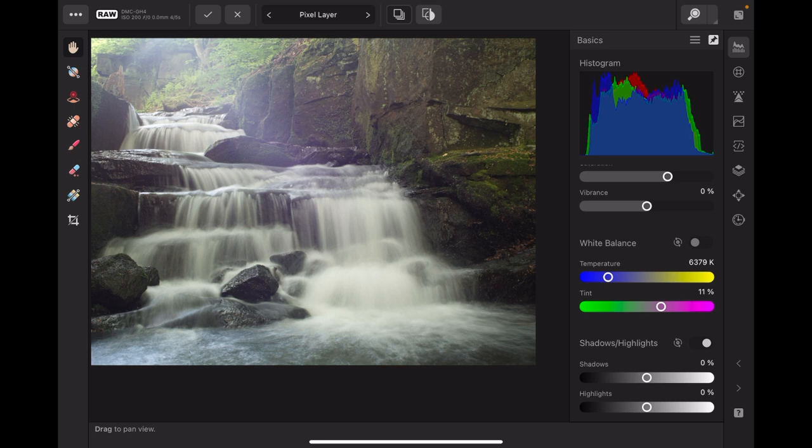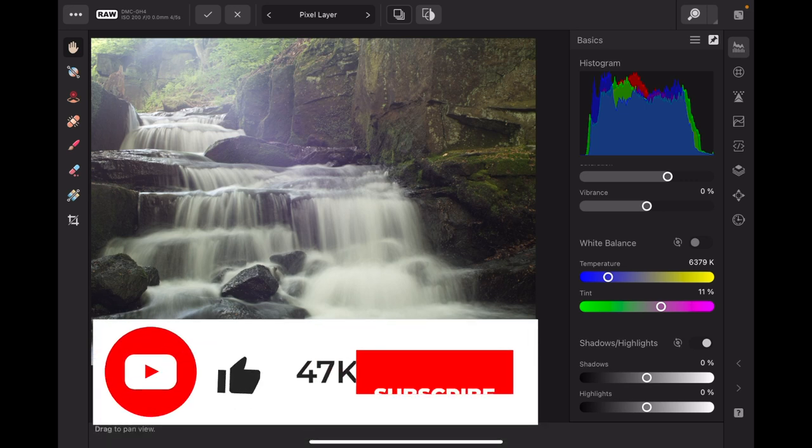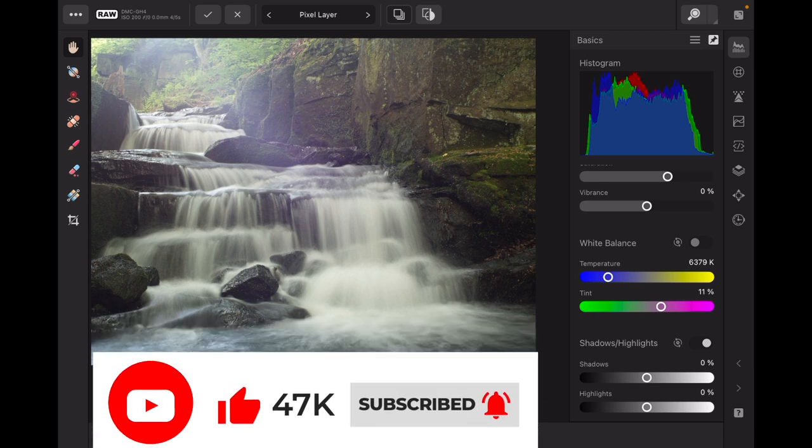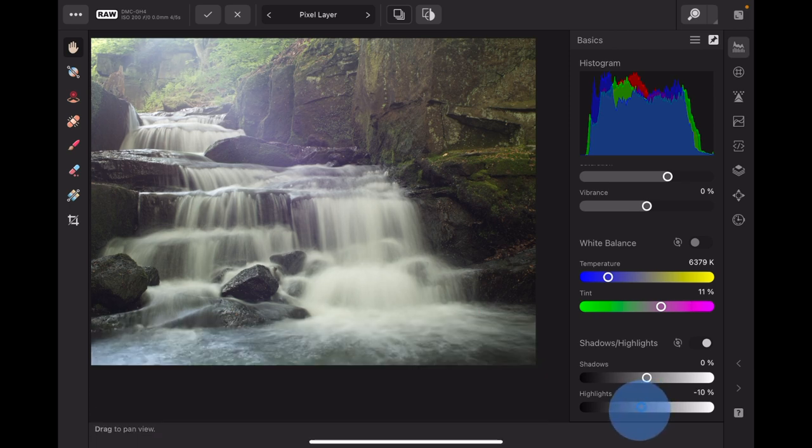Now we want the highlights slid to the left to recover some of the detail, and I would say about minus 20 for the highlights. And about 20 for the shadows. Now that's all right. Now you'll watch the histogram. I'll turn the shadows and highlights off, turn it back on, and you can see the histogram changes slightly. So that's set to minus 20.